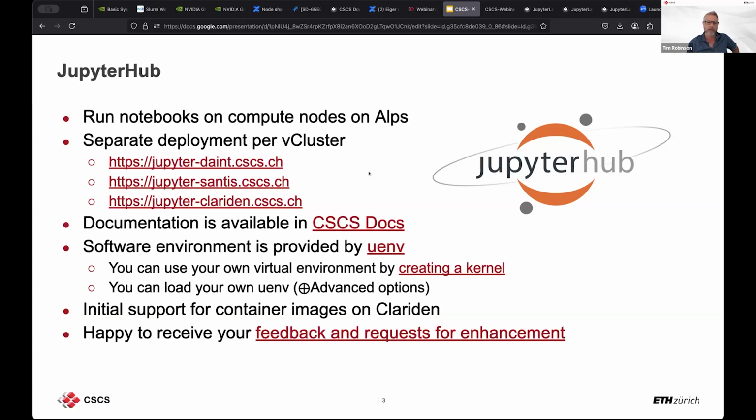You can click on advanced options and get access to the ability to load your own UENV. Perhaps you have a software application that you want to be available in that Jupyter environment, then you can specify your own UENV in the dialog box. We also have support for containers.